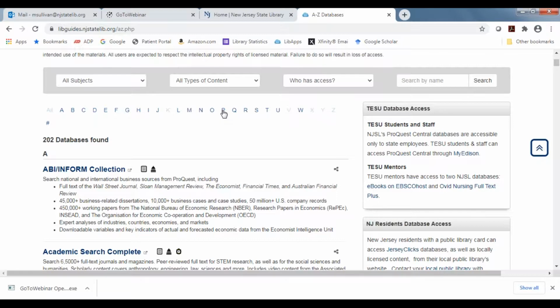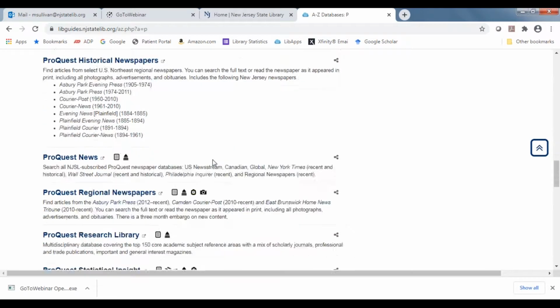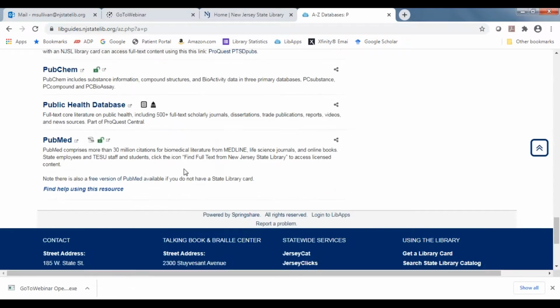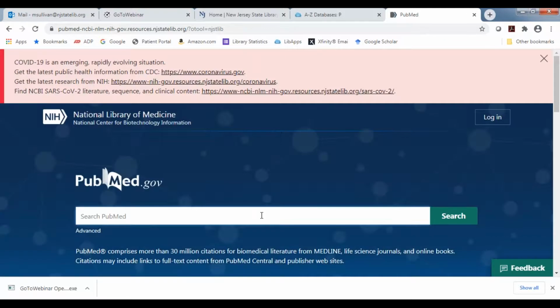So I'm going to click on the letter P to find PubMed and scroll down. And so here is our link to PubMed. There is also a link here to the free version of PubMed, and PubMed.gov is the website. You can always just go to that to find the free version as well. So I'm going to click the link and enter our test library card number, which gets us into PubMed.